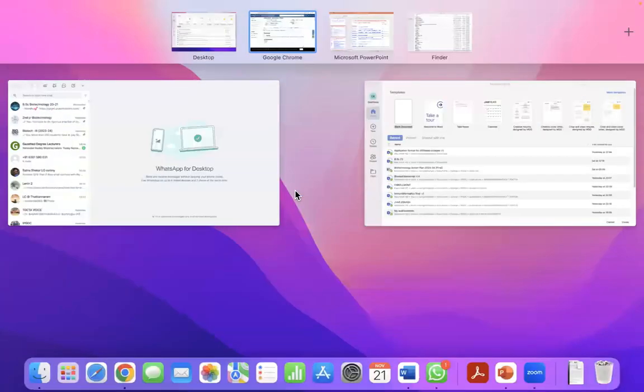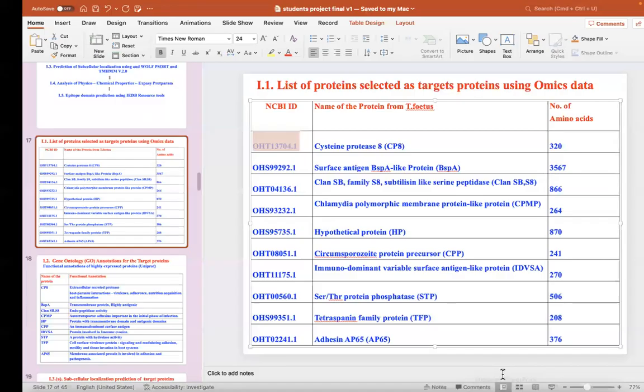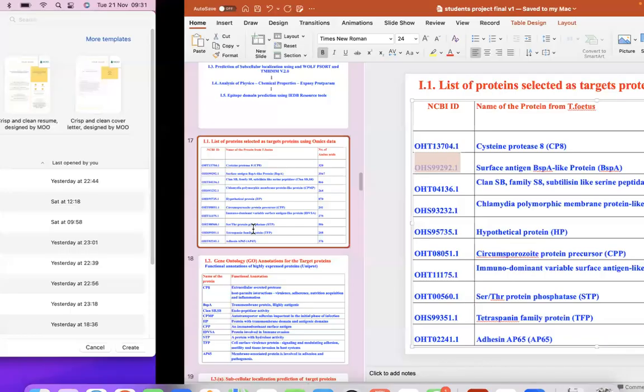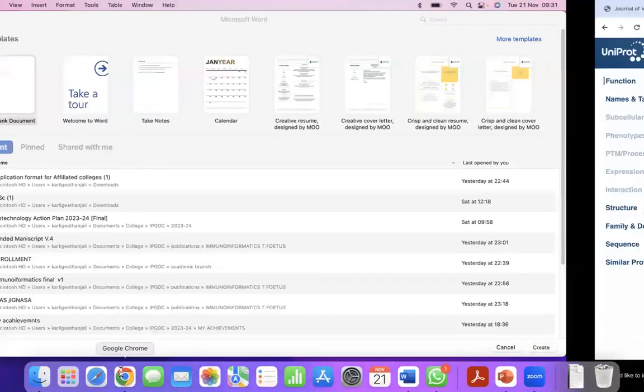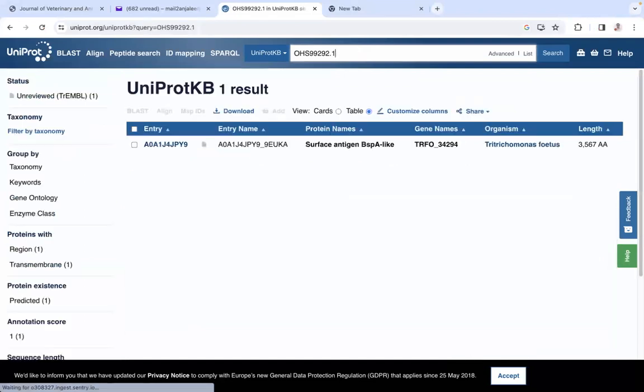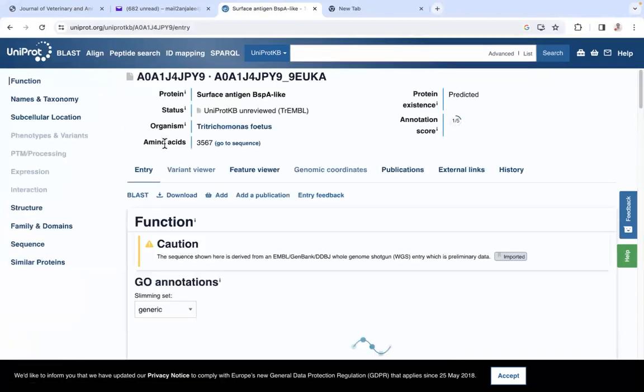Same way we can also do it for one more protein. Let me take the example of a surface antigen, like BspA-like protein. You should always have your accession numbers in hand, and you should always have sequences in hand. Then all your job will be done. Okay. So surface antigen, BspA-like protein.